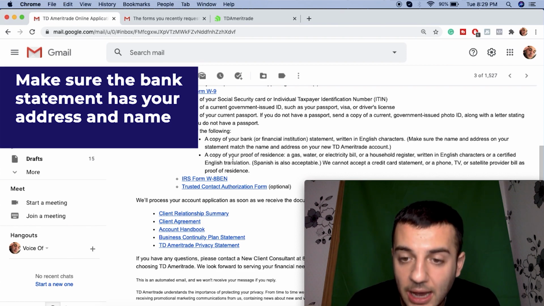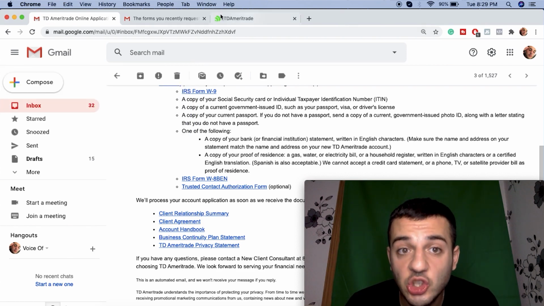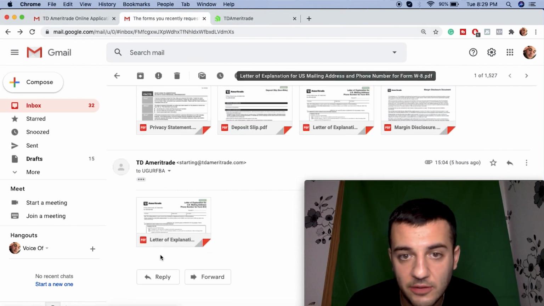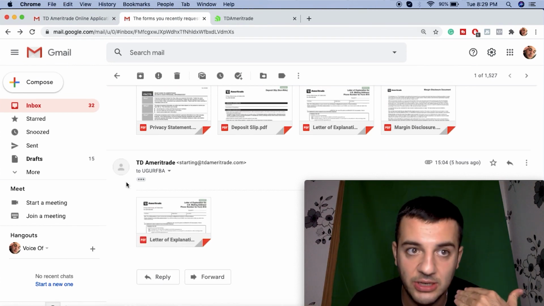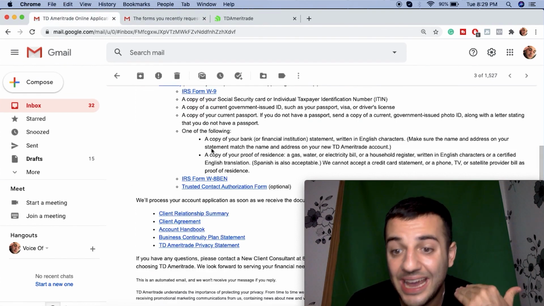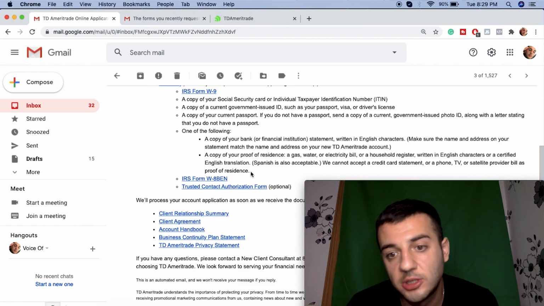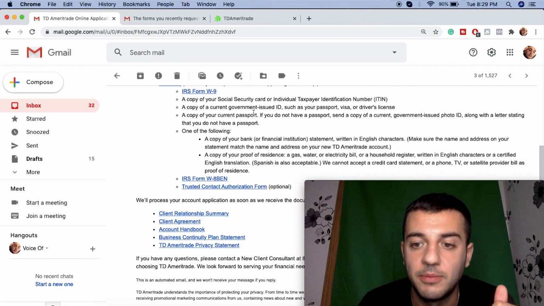For this one, since I use a US address, they sent me an additional form, the letter of explanation. In this form, I'm gonna say what my relation is with the address, and I asked my landlord to also provide me a utility bill, which he did. So I'll also submit this to the secure file transferring platform that they gave me.